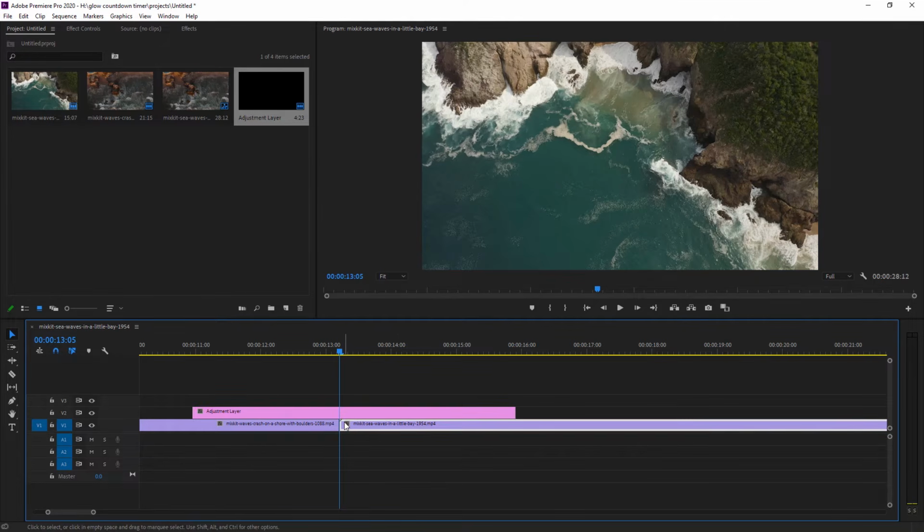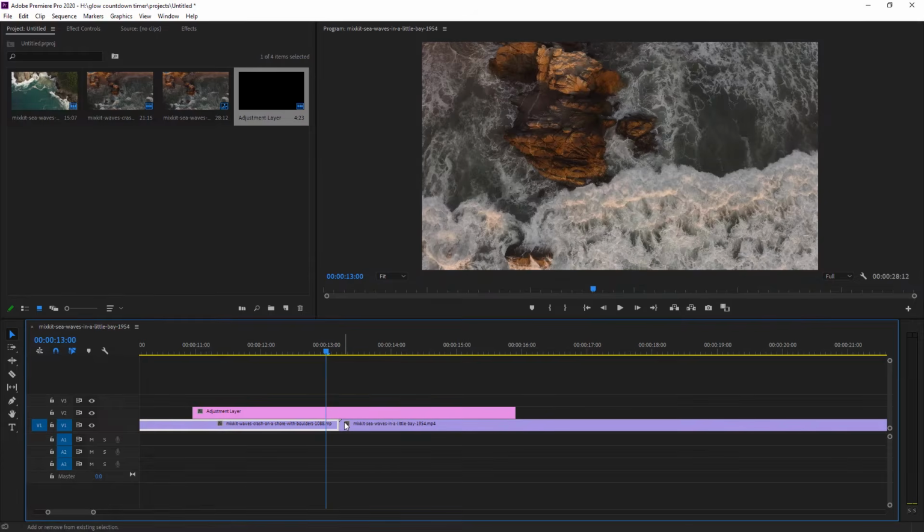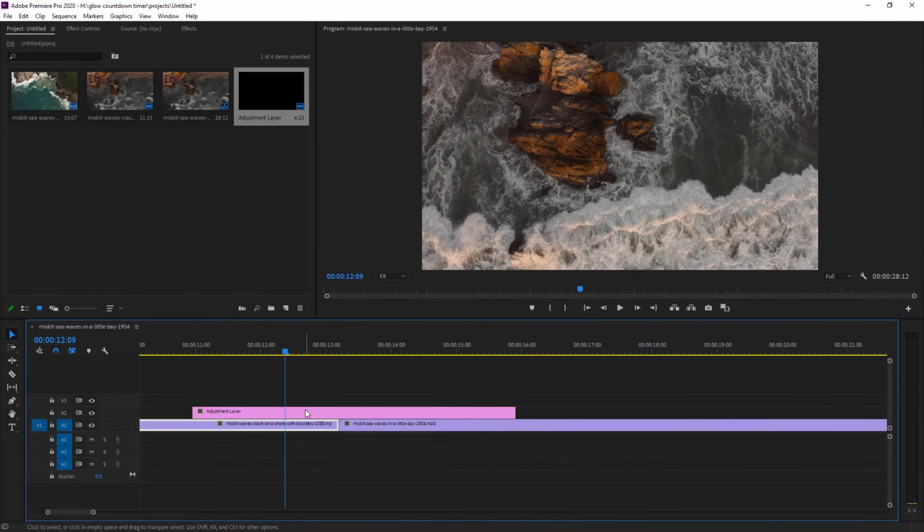Now let's count 20 frames. For that, I hold Shift and press the left arrow key: 1, 2, 3, 4, and that's 20 frames done. I make a cut right there by pressing Ctrl K. Now it's 20 frames.